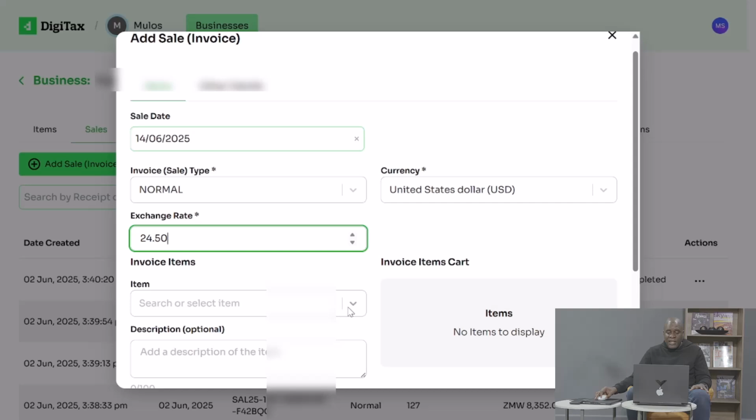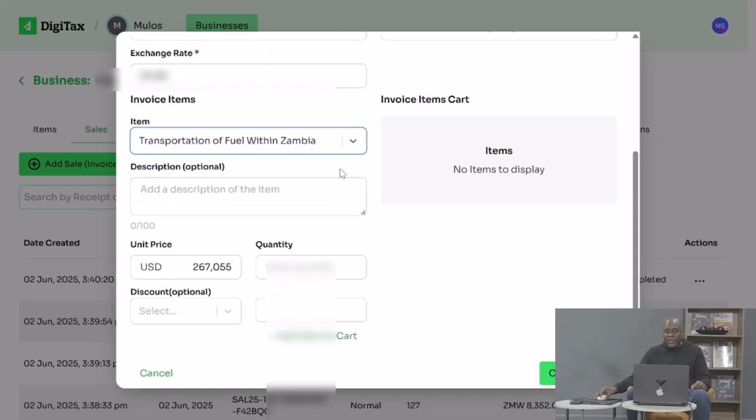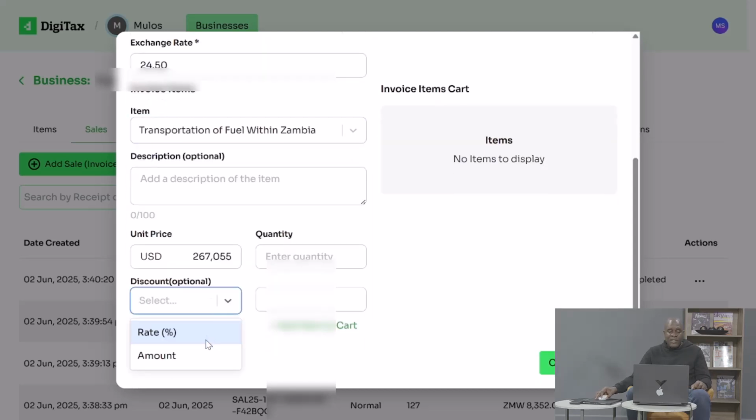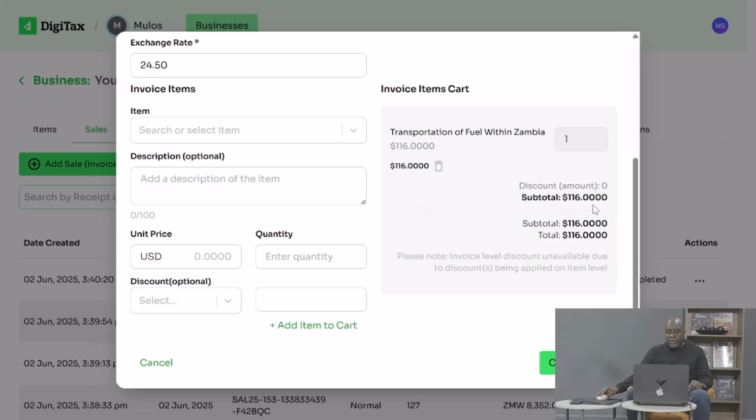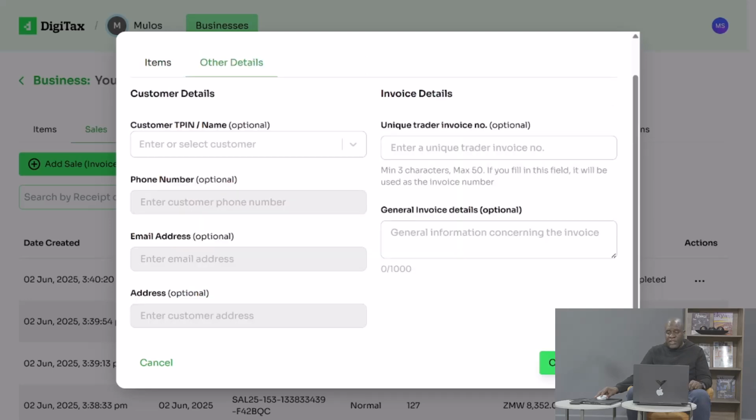Then here you're going to pick an item from the items that you have. Just put one at random. Then here you're going to put whether there's a discount or the amount. You're going to put the amount. So this one I should have just left out, sorry. Here, let's say it's $1,000 or $116 VAT inclusive. Then we're going to put in the quantity, just one trip. We add it, and you see that it's $116 VAT inclusive. Then we're going to continue.